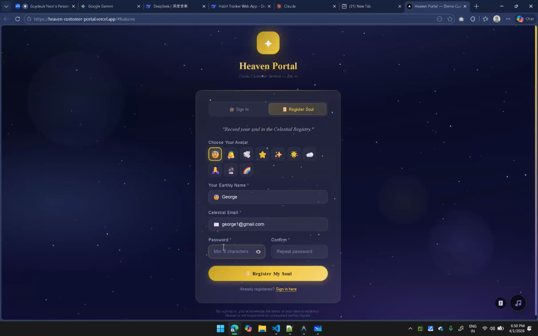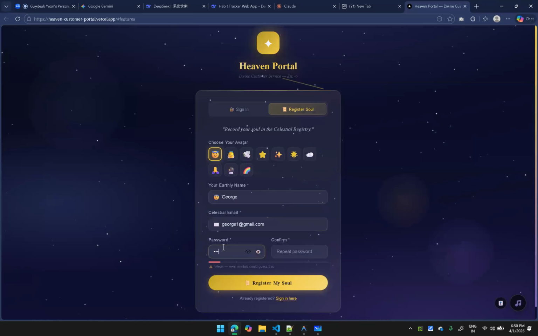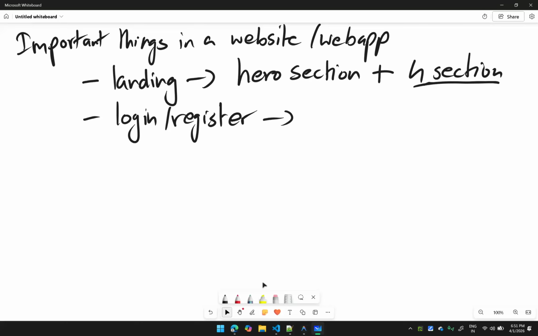And passwords. Passwords must follow some rules. It should have a minimum number of characters, a capital letter, small letters, numbers, and special symbols. So you need to check that and also have a repeat password so you know both are the same, and click register. So after the register page, you should have the dashboard.